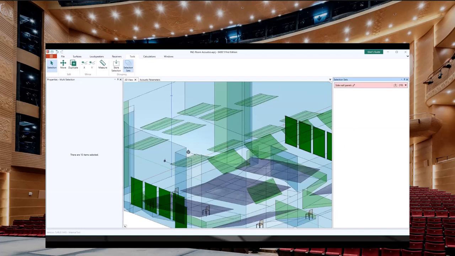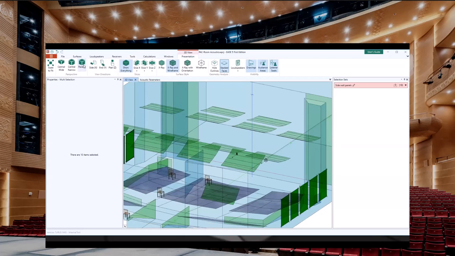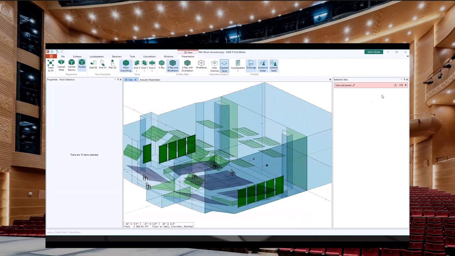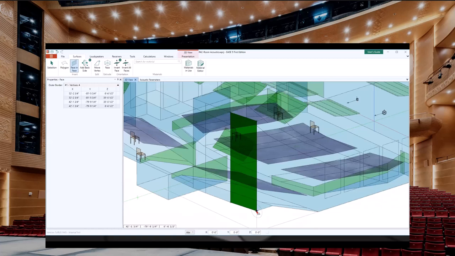Now we're going to add a few more panels. We're going to add some in the back here. Let me go back to this view. I'm going to close that. And we're now going to add a panel to this wall. So I'm going to go back to facing face. Again, from the corner there, I'm going to go relative, minus 1 foot, then 0, and then 3 feet.